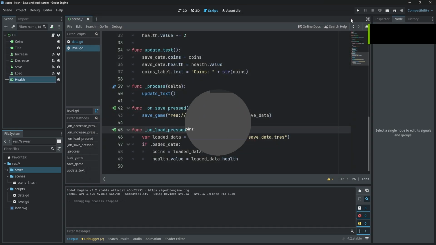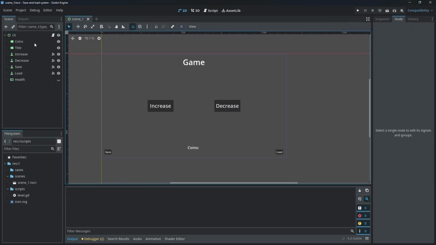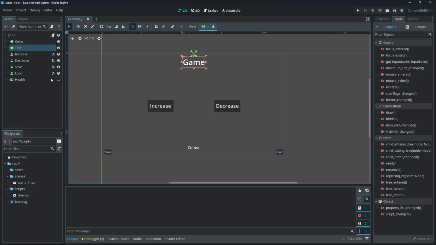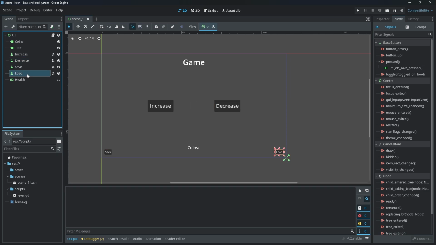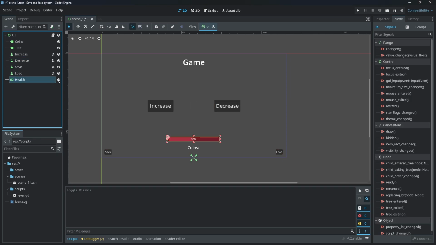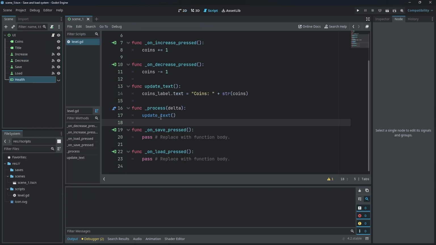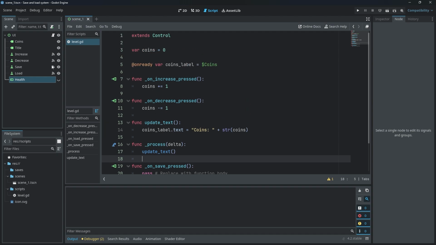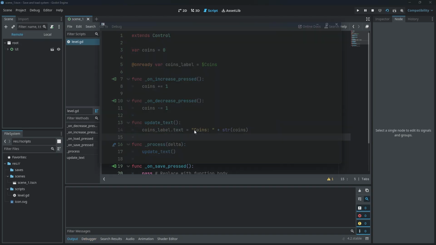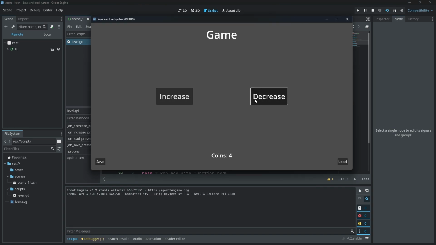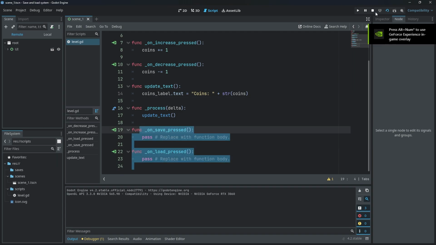Let's get started. Okay, so in my scene, I have a label for coins, a label for my title, an increase button, a decrease button, a save button, and a load button, and a health bar, which I'm going to show later. And in my scripts, all I have is the connection for the increase and decrease button, which just increases the variable called coins. We get the coin label, we just put the coins number into it. So if I run it, increase brings it up, decrease brings it down. The save and load buttons are empty, so it doesn't do anything.